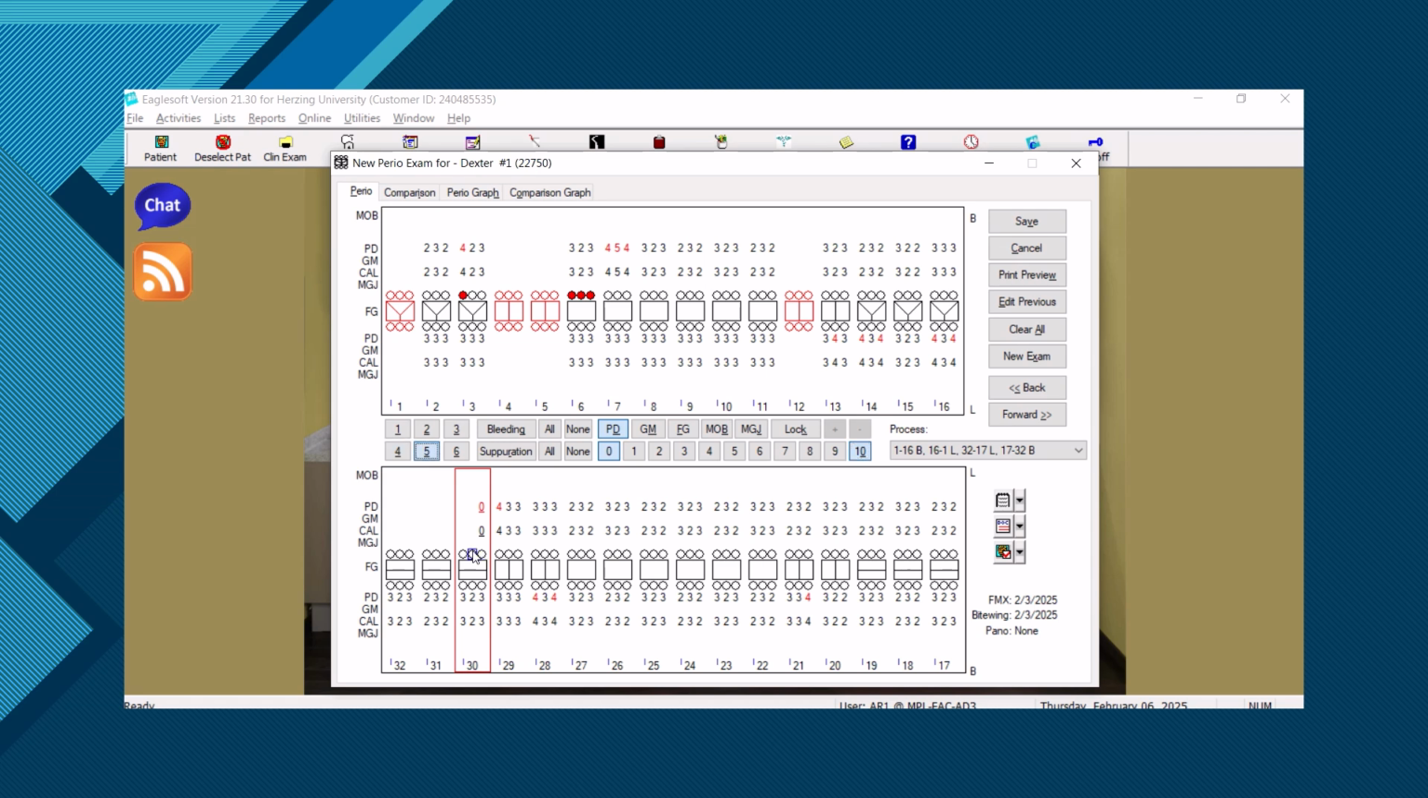If I go to, let's say the lingual of number 30 is a 12 millimeter pocket, I am going to select 10, and then I'm going to click number 2. This tells me that this is a 12 millimeter pocket. Let's do that again. I'm going to say that the distal lingual is an 11 millimeter pocket. So I'm going to select 10, and then I'm going to click on number 1. And that's going to tell me that I have an 11 millimeter pocket.